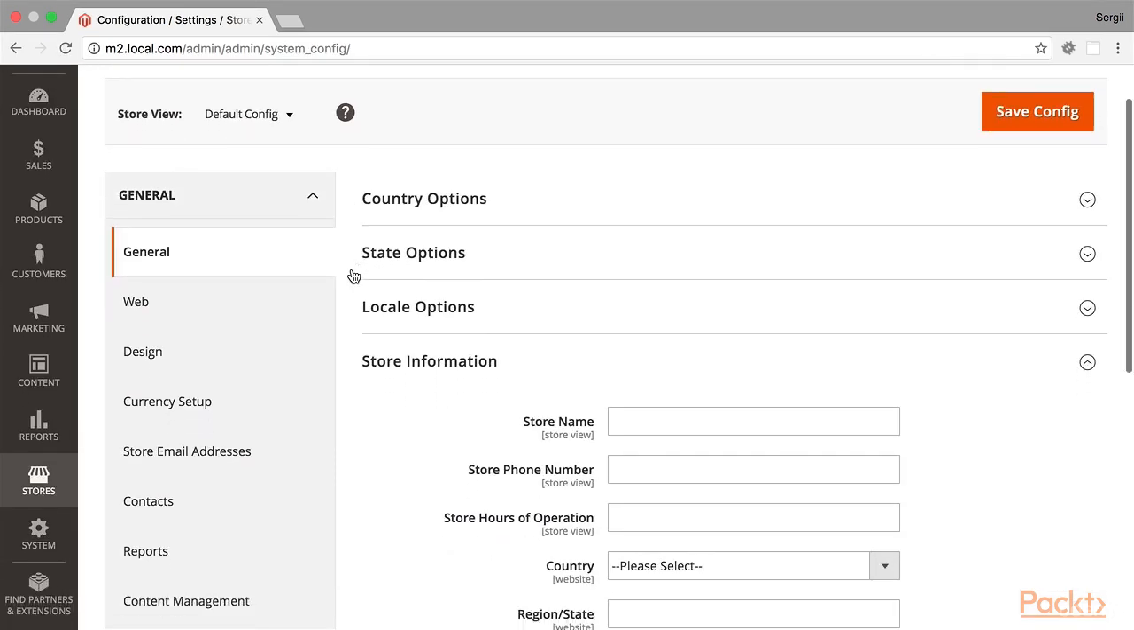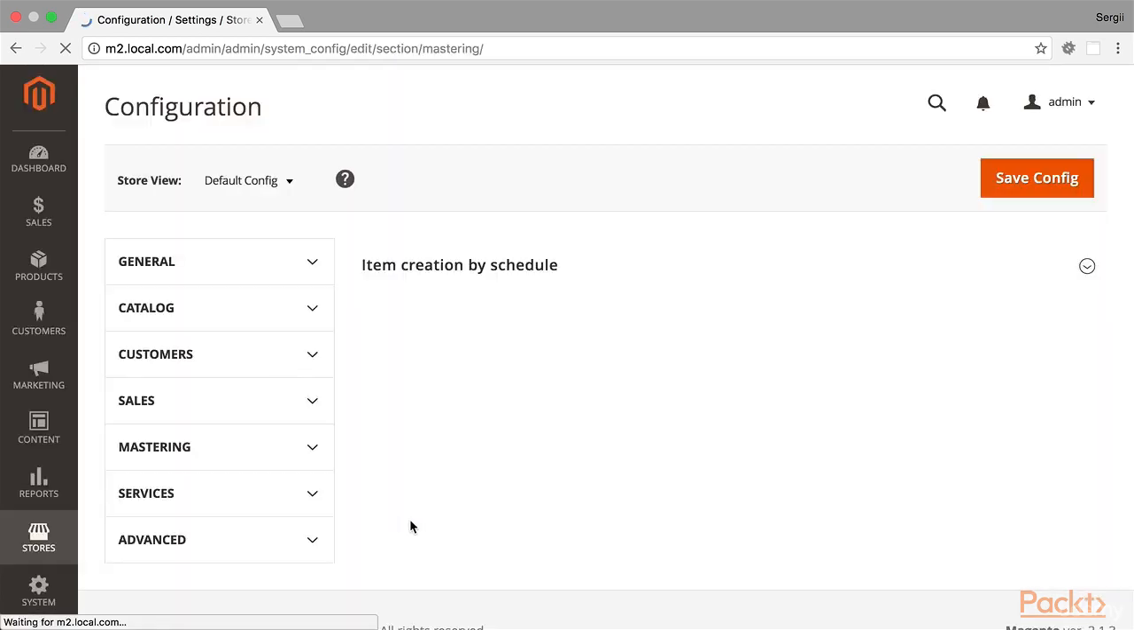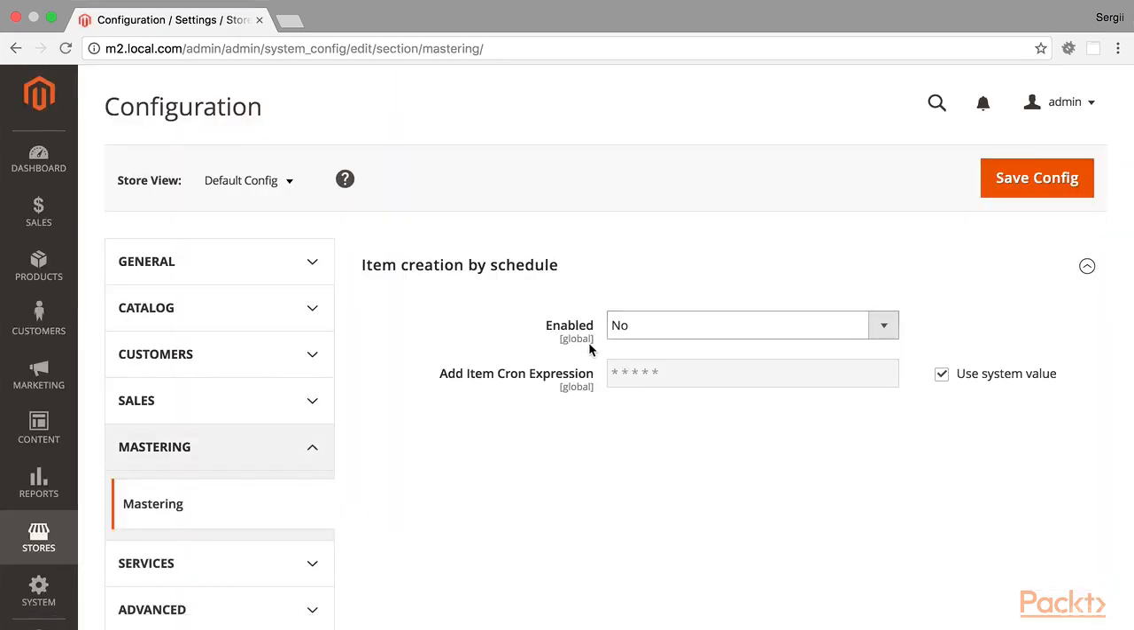Now let's find our tab. And here it is. It wasn't the last tab, probably because Services and Advanced tabs have bigger sort order. However, we have our tab, our section, our field set, and two fields. As you can see, the values enabled and cron expression are pre-populated from config.xml file.